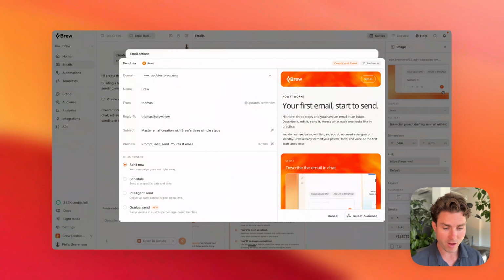I'll just take a quick time out here, because in order to send emails from Brew, you need to have added your sending domain, and we have a separate video on how to do that. You also need to have added contacts to Brew. So you need to have added the email addresses and potentially other data fields about the people that you want to send emails to. We also have a separate video on how to do that. But for now, I will send out my email.